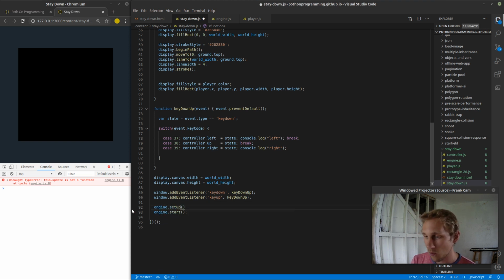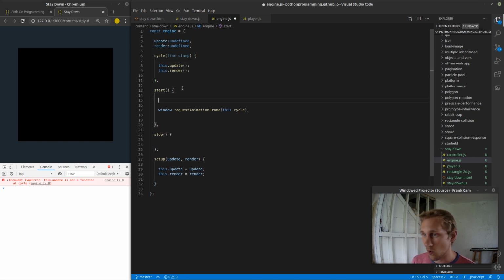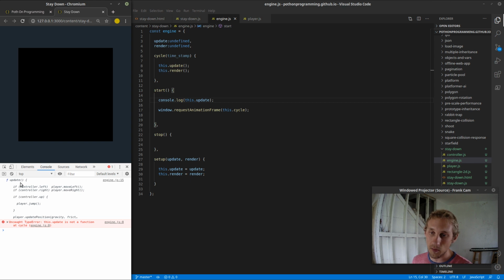It's still going to throw an error though. We're going to pass in update and render. Save, refresh. This.update is not a function. Okay, let's see what we get. Let's do a test, because so far I don't really know what's going on. This, console.log this.update. I just want to see if my setup function ran and my update pointer is actually pointing to the update function. So let's check this out and see. Okay, so this is clearly outputting the update function. So this.update is clearly something here in start, but inside of cycle, engine.js line 8 right here inside of the cycle function, this.update is apparently not a function.